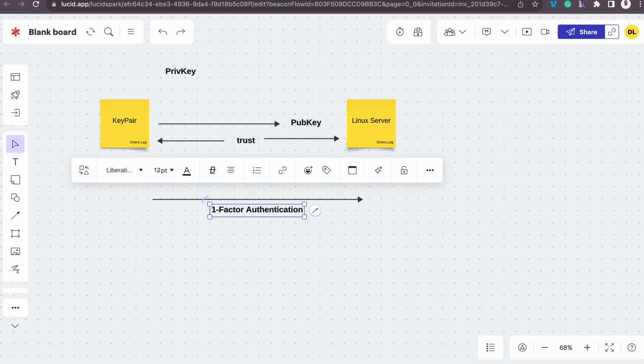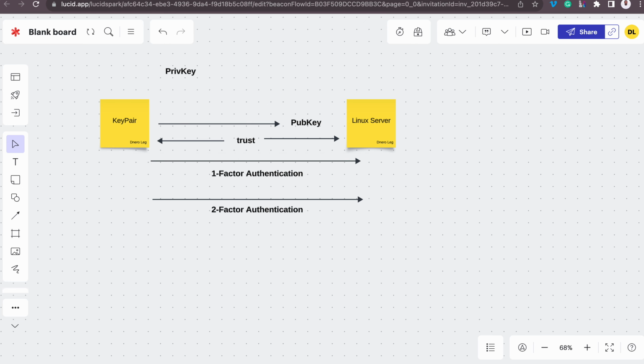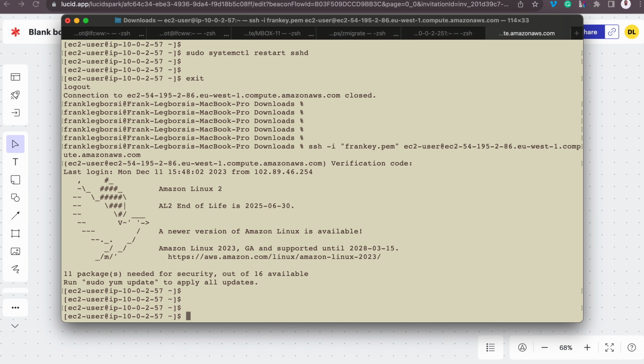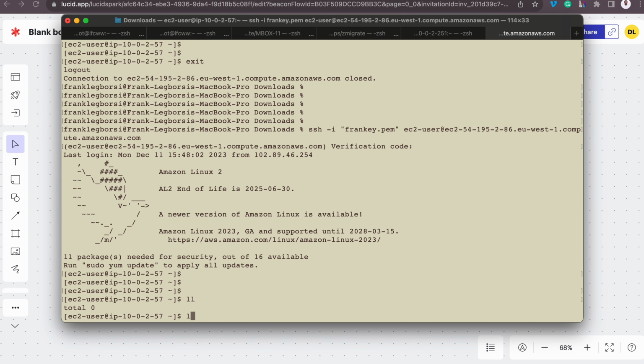I'm now having a second level authentication. So this is beautiful, guys. You can see how we've been able to set up two-factor authentication. However, this is for this user.